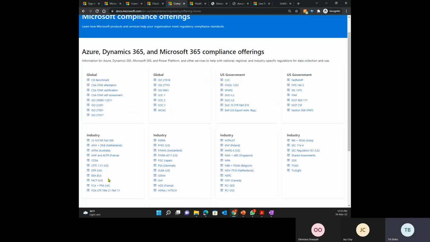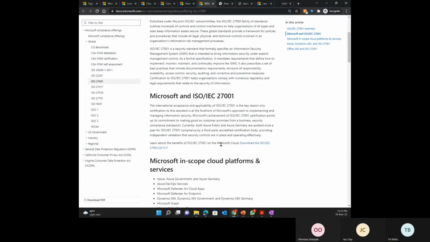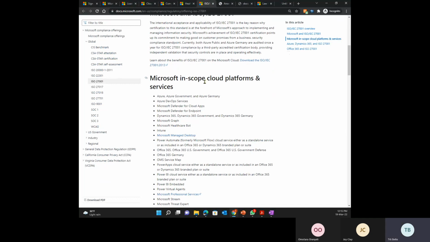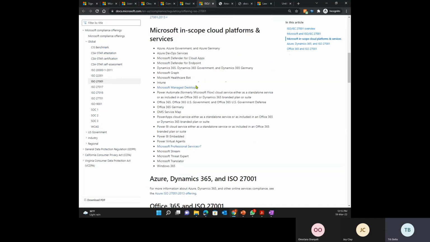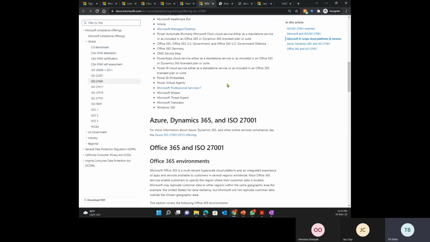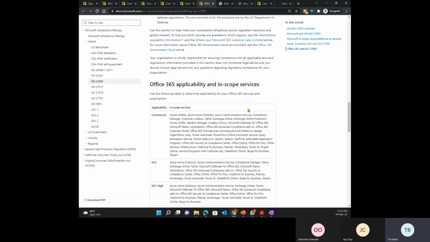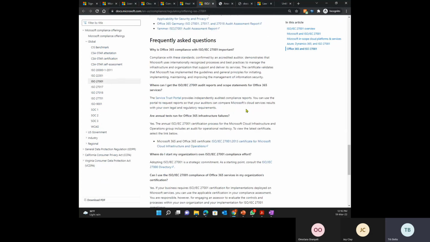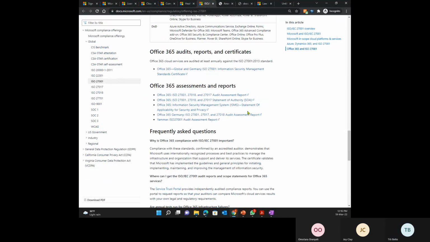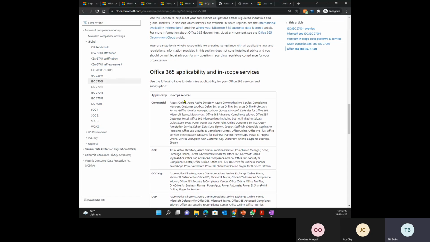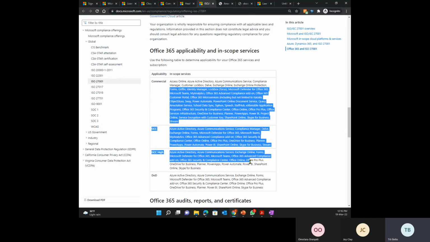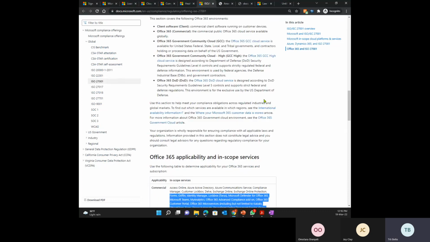So if we look at ISO 27001, for instance. If we click this, we see Microsoft in Scope Cloud and Services. These are all the services this particular policy is covering. And then Scope Services. So you're able to see all of this. Just read those excerpts and you are able to understand exactly. So that's really on the eye level.